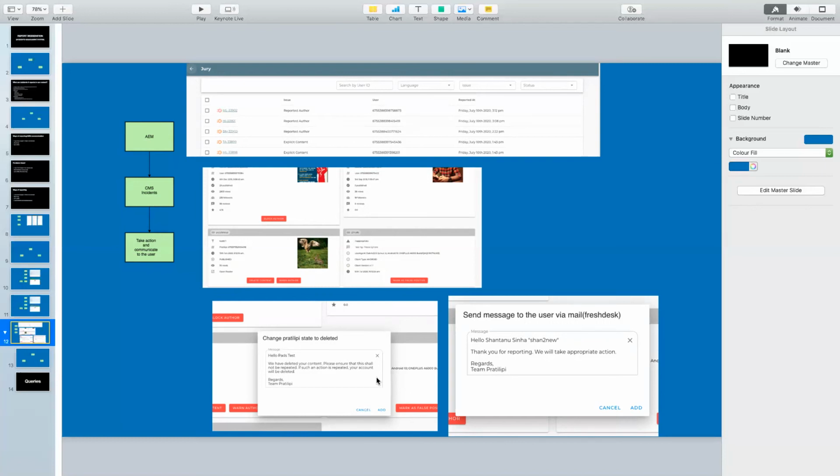The other part is that the communication can also happen within this incident system. So there is no need to move anywhere. Previously the AEM used to go to the author's profile, or go check the Pratilipi directly. Here, the AEM can directly view the entire data in a single page, which is very convenient for them.